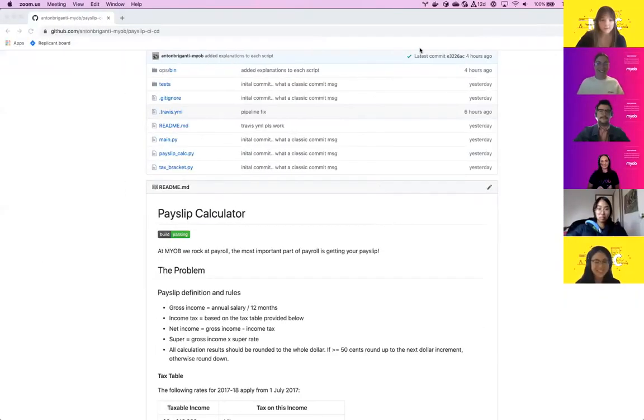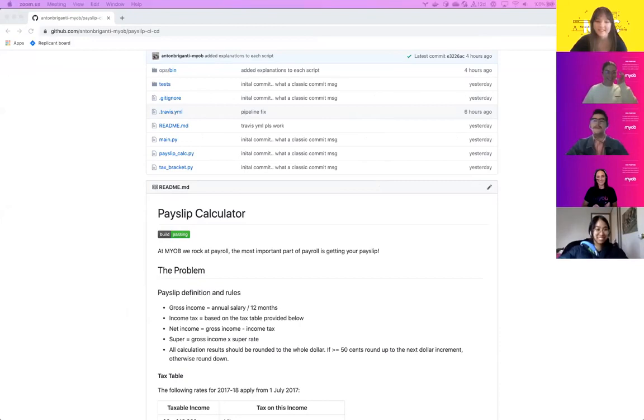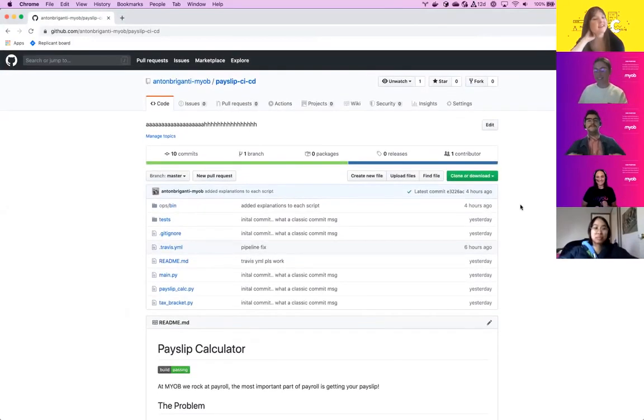Sorry, I'm new to Zoom. I feel like an old man. There we go. You can see it. All right.